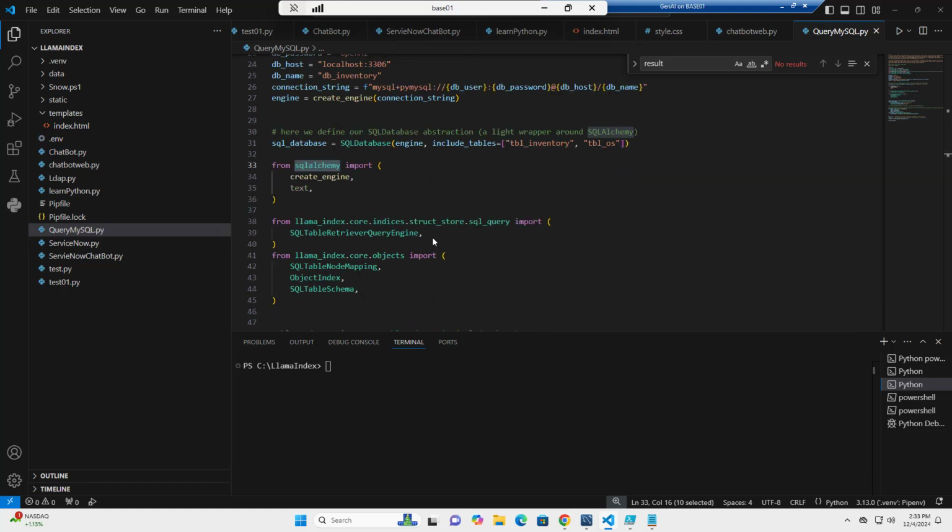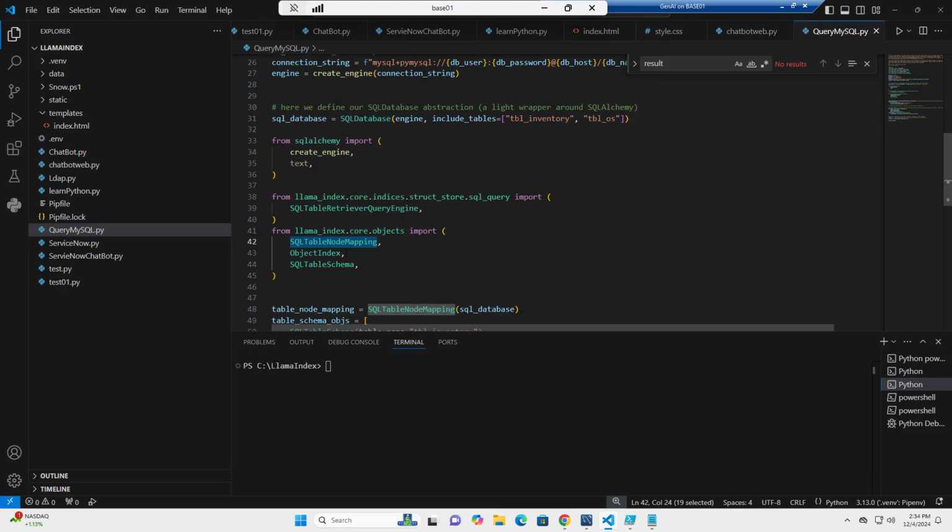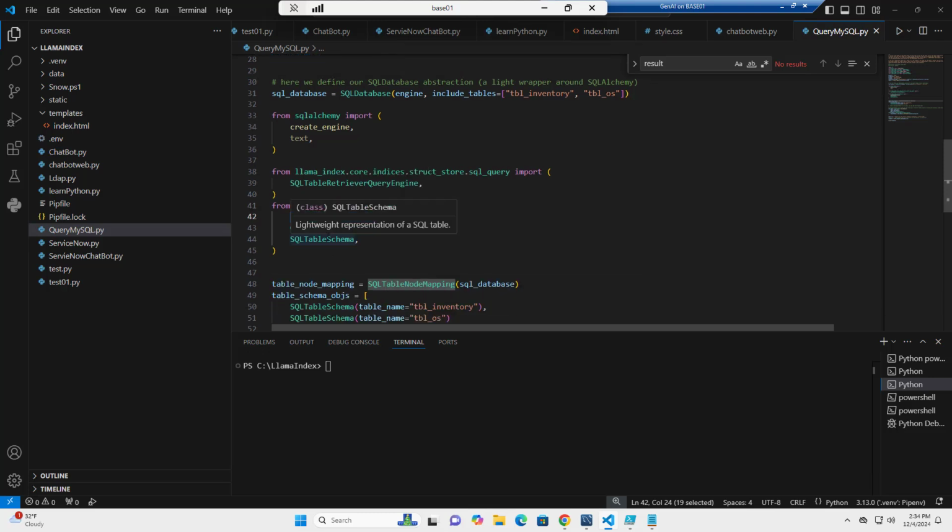Next, we are importing the SQL table retriever query engine. This accepts natural language and translates it into a SQL query. And then we have the SQL node mapping. We have two tables here. One is tbl_inventory, and another one is tbl_os. And the next is the object index. The object index refers to a custom indexing system to keep track of the objects in the collection.